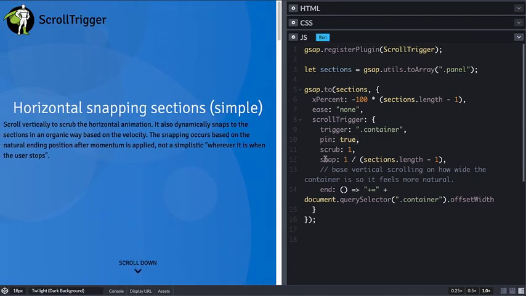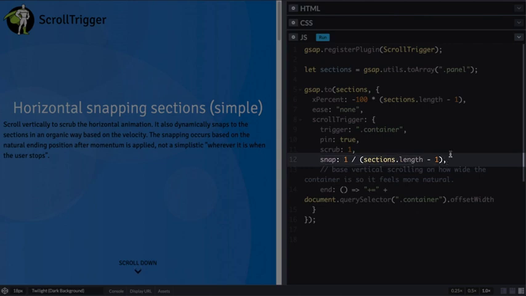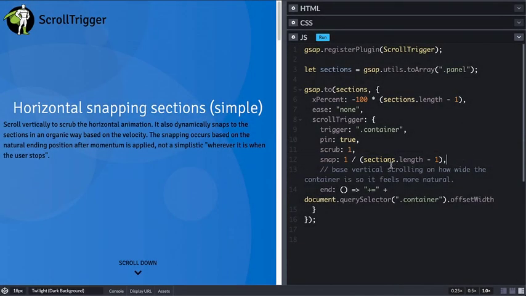And you'll also notice that there's this snap value here. And it's just 1 divided by the number of sections or the panels minus 1. So this is always going to be a progress value. Actually, there's a whole bunch of different things you could do here, and I won't get into all of them. Check out the docs. You can have it snap to labels in the timeline. You can use your own logic, you have a custom function, whatever. But in this case, we're just basing it on the number of panels or sections that we have.